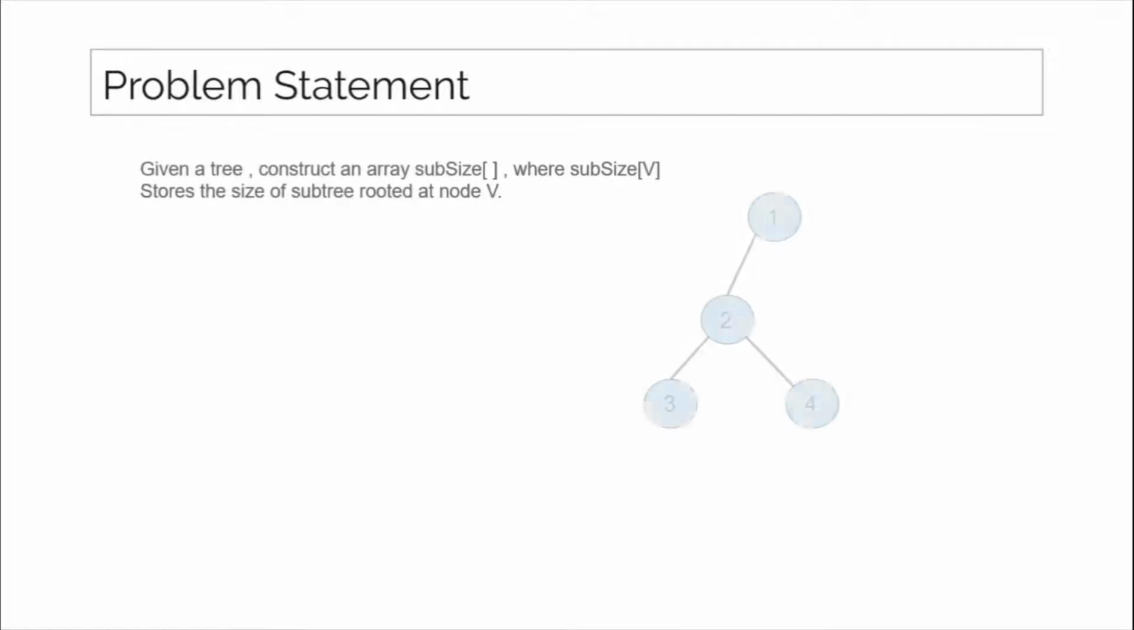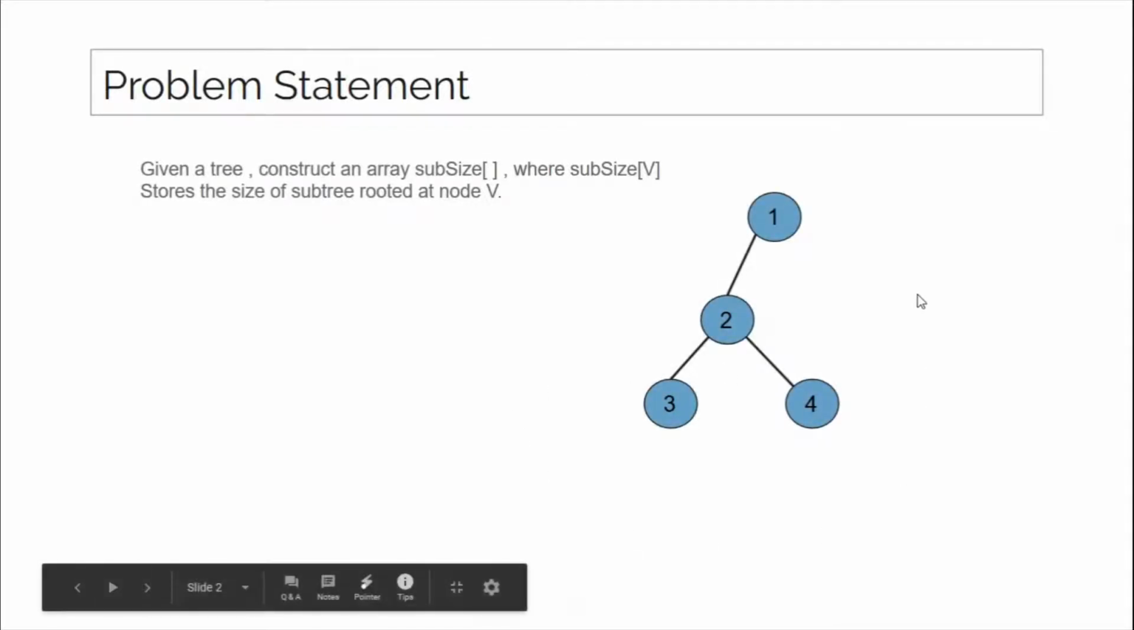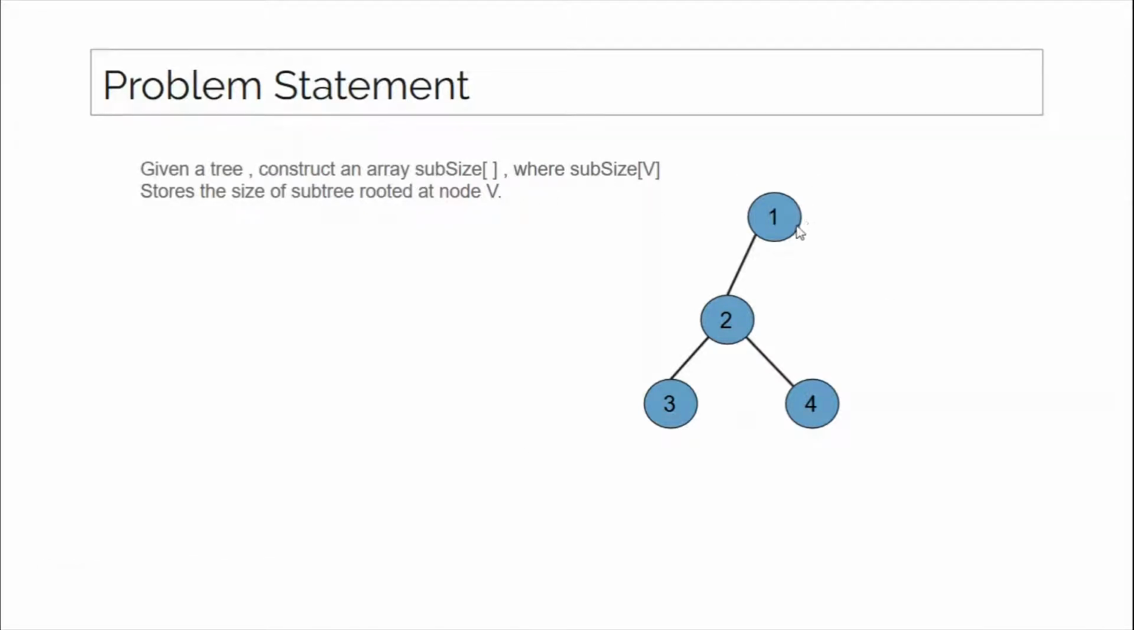So what does that mean? Suppose we are given a tree something like this, then we would create an array subsize where subsize of 1 would store the size of the subtree rooted at node 1. So the subtree size when node 1 is root is this. Subtree size of 1 is 4. If you see, all these nodes which come under node 1 would be contributing to its subsize. So the size of the subtree rooted at node 1 is 4.